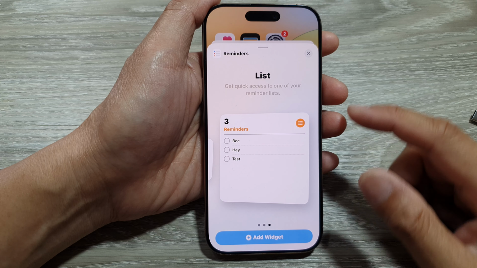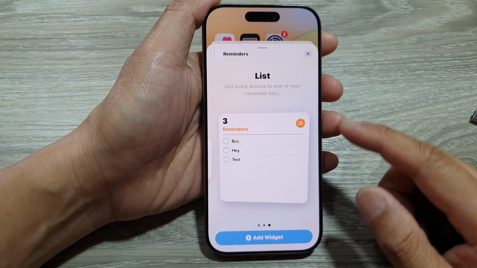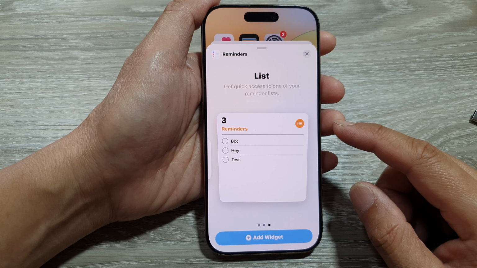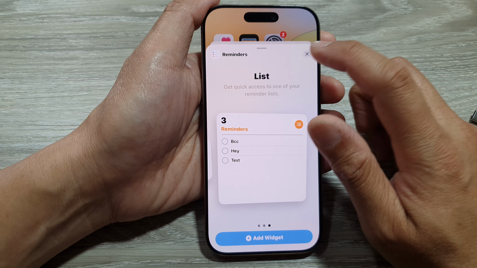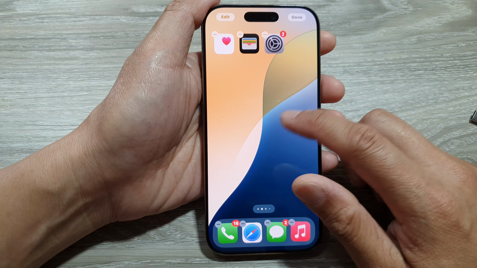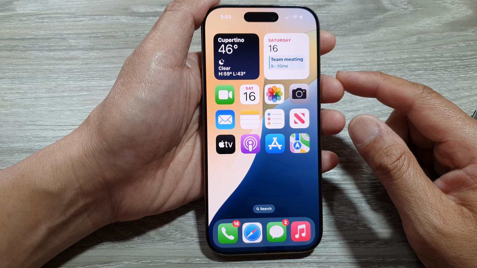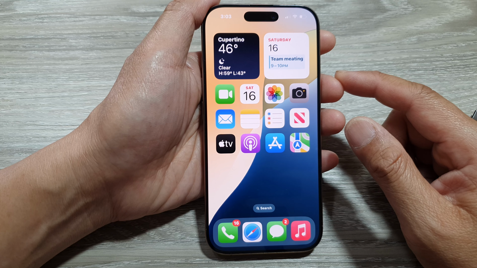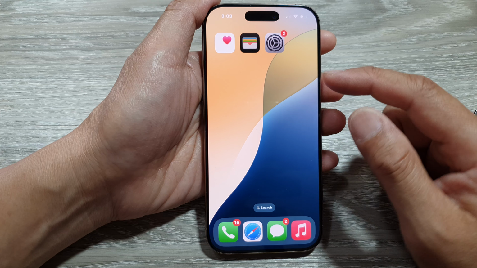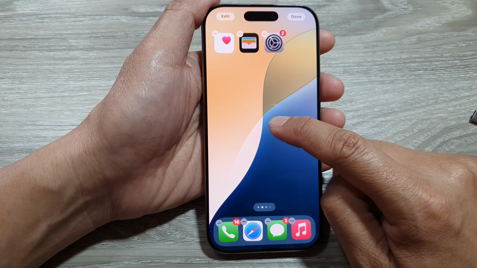How to add the reminders list widget to the home screen on the iPhone 16 series. First, let's go back to the home screen by swiping up at the bottom of the screen. Then from the home screen, go to a blank spot, then touch and hold.